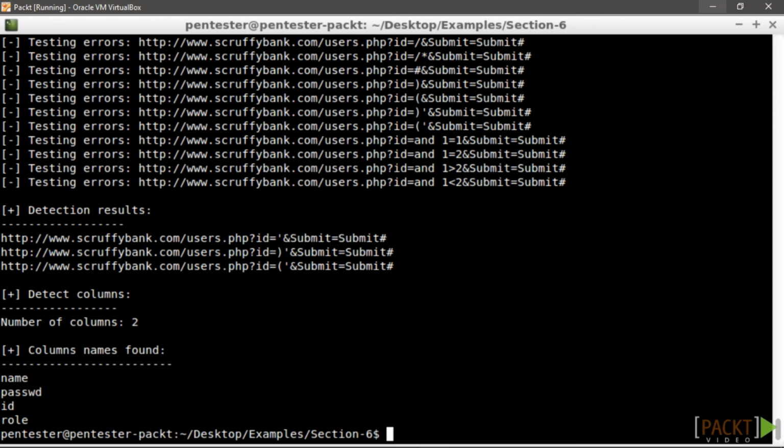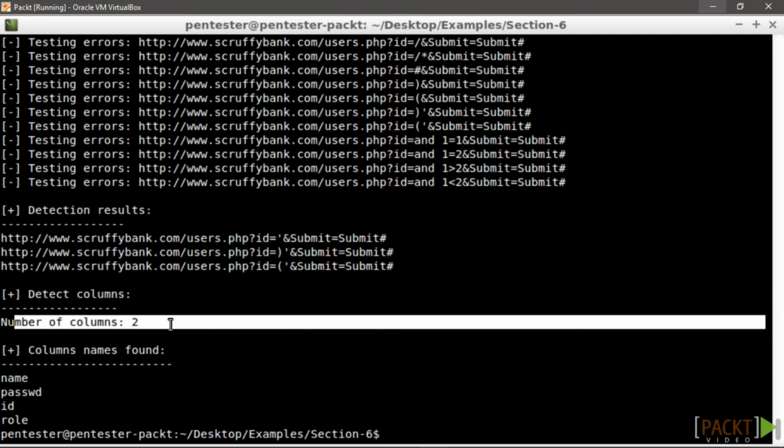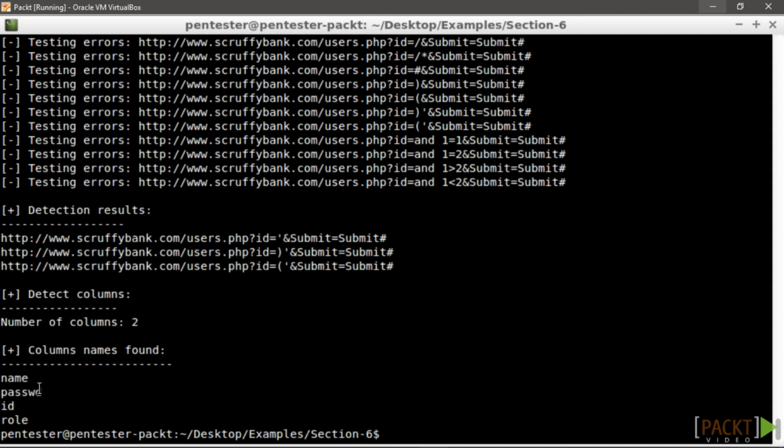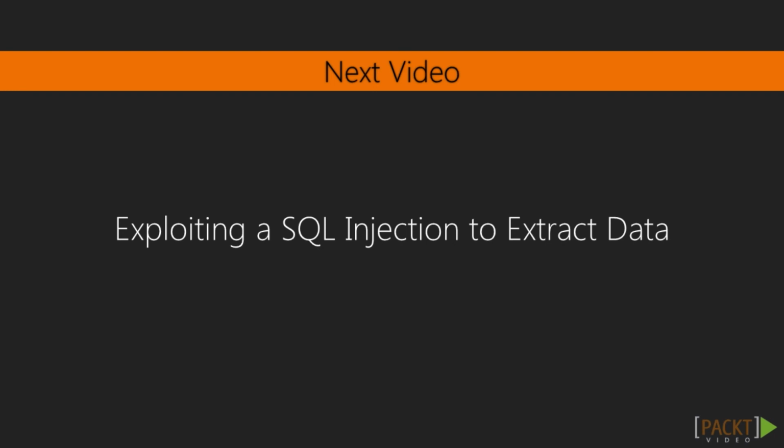We can see that we get the same results as before, plus the number of columns. In this case, the number of columns are 2, and some column names found are name, password, role, ID. Congratulations! You created an SQL injector detector. In this video, we have learnt about the different methods to detect an SQL injection, and then we created a script that will help to detect SQL injection based on database errors. In the next video, we're going to see what can be done once we identify an SQL injection, and then we're going to see how we can extract data from the database.